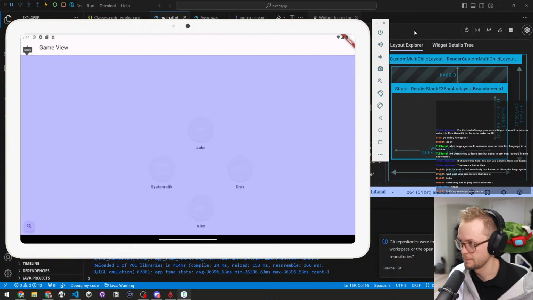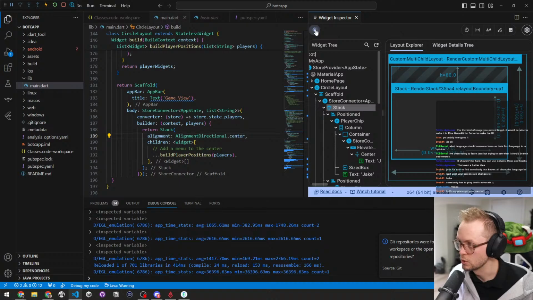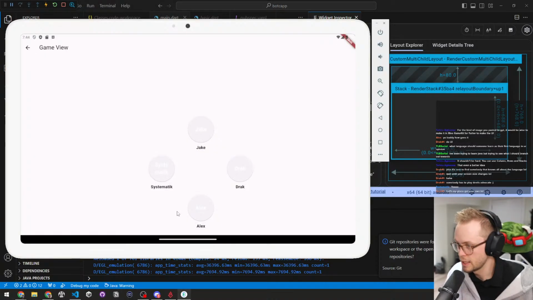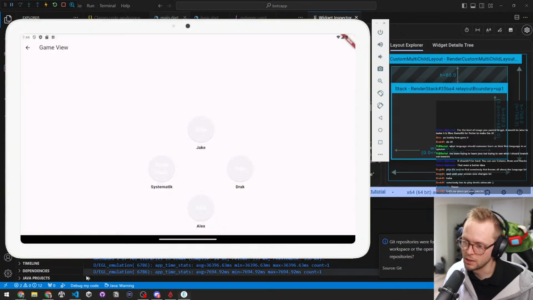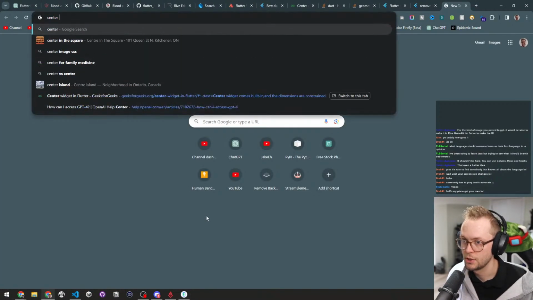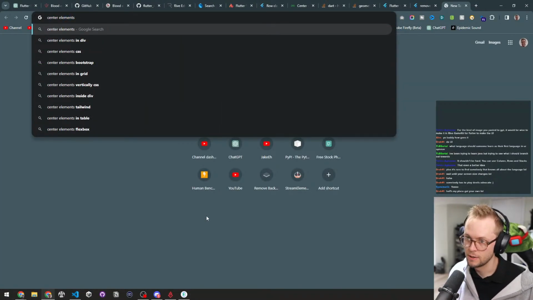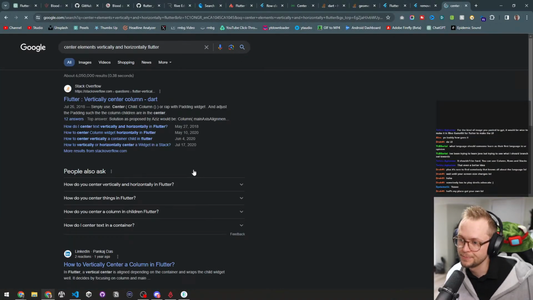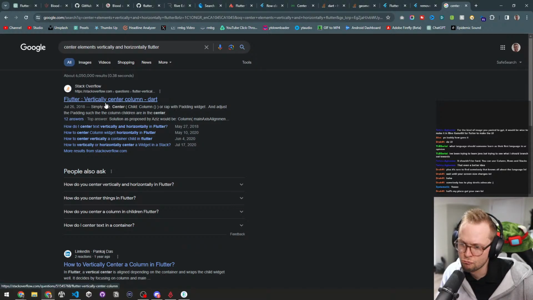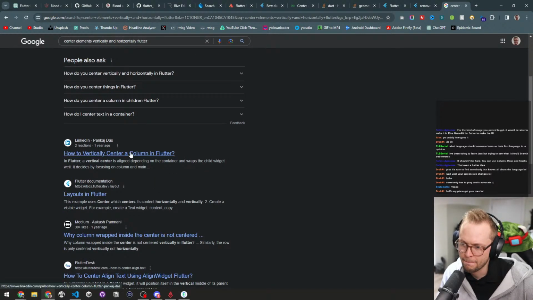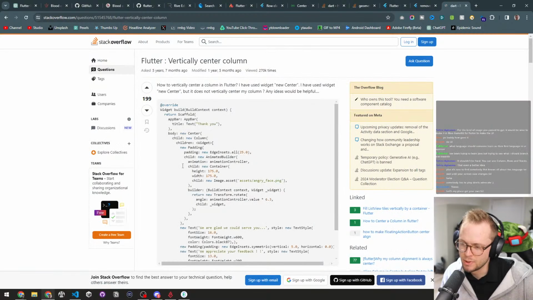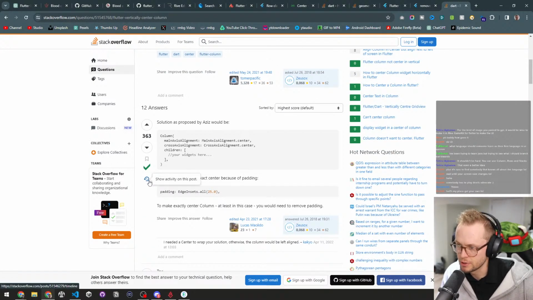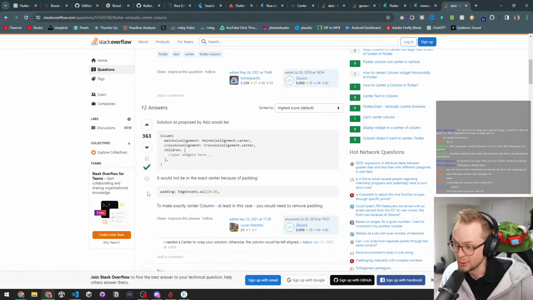Didn't seem to do anything. Cool. What the hell? Why? Hold on. Let's just search center elements vertically and horizontally Flutter. It's weird that LinkedIn is a place where you find coding solutions. Who knew?